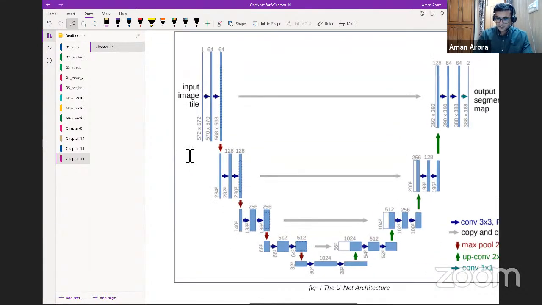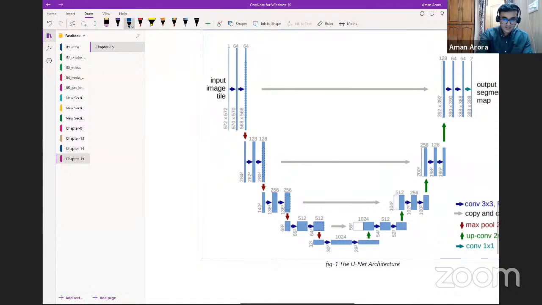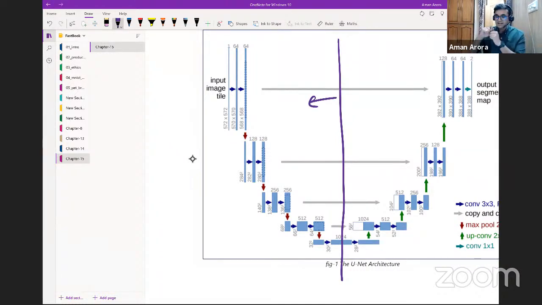Okay. So first, let's just look at everything that's on the left. So just this much, okay? Just everything that's on the left of this line. So you can see this is just like a standard encoder. This is just like a standard feature extractor. So you have your input image. Let's say it's 3 by 572 by 572.